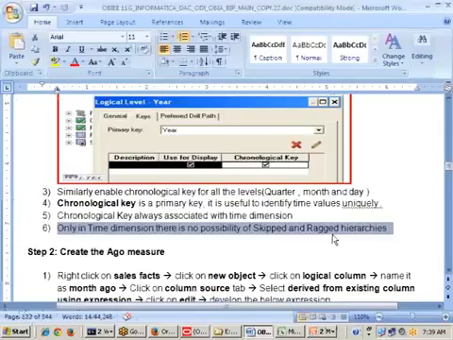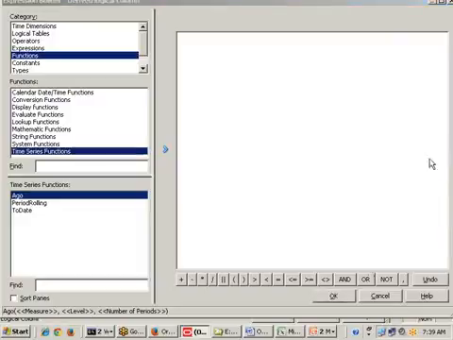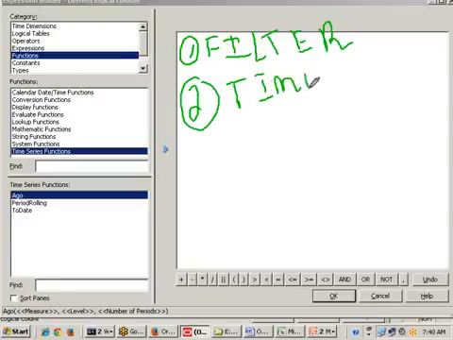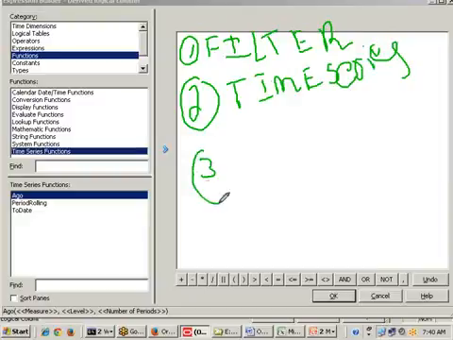Out of all these functions, from an interview point of view, number one is: what do you mean by filter function? That is one question they will ask. Number two, what do you mean by time series functions? That one we are learning now. Number three, what do you mean by lookup function?